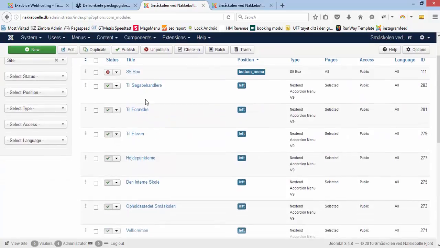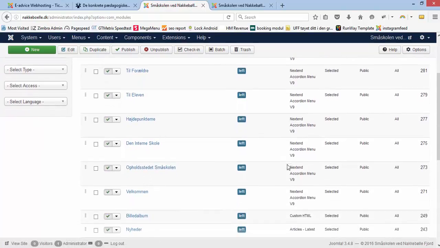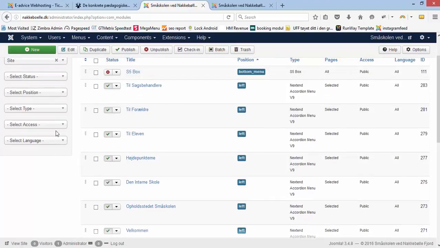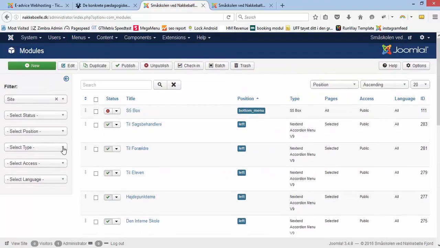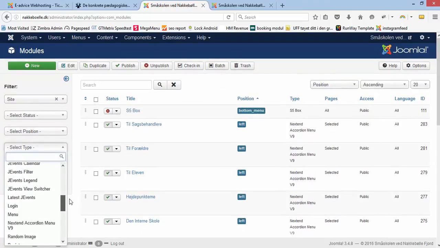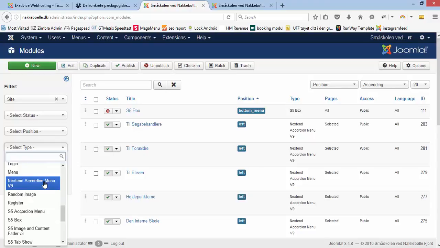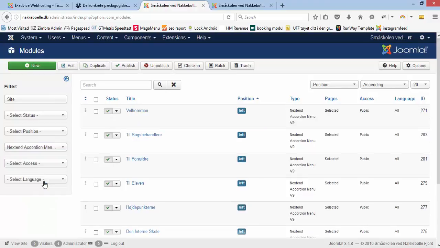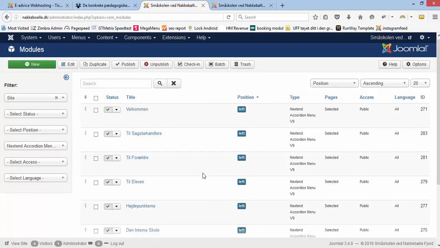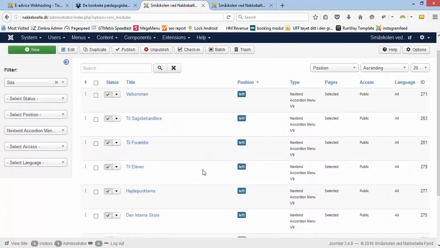and here you have some different menus, saksbehandler, eleven, høydepunkter, etc., etc. This is the name of the module. You can see it's a kind of accordion menu. So what I can do to make it easier, I can say type, I can find next and then accordion menu, then I will see all the menus to the left. And of course I don't see the botilbud.